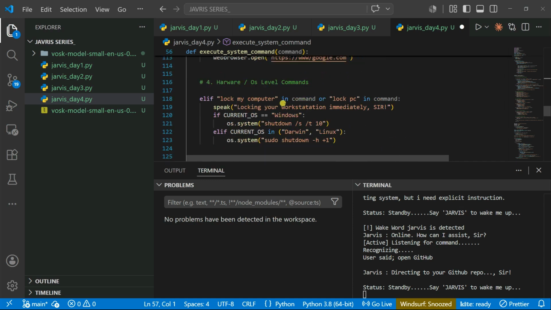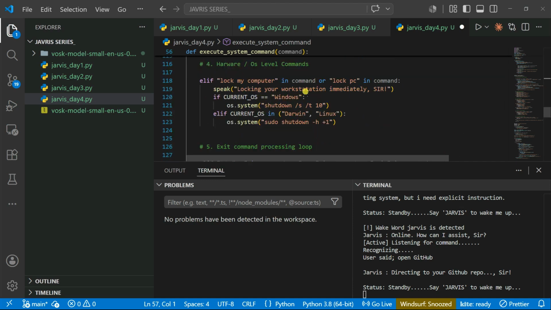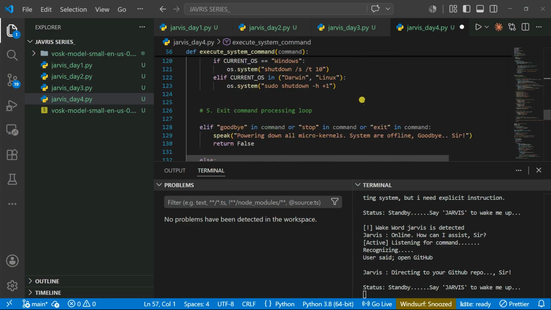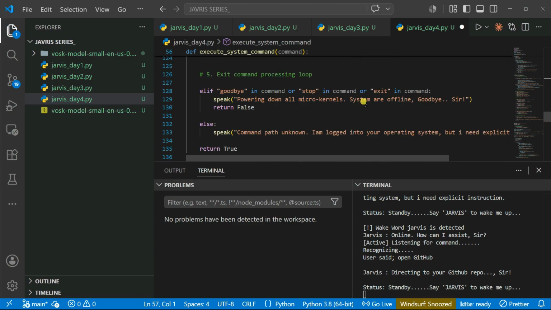I can also lock my computer and even crash the system. But I'm not going to do this because the recording should be stopped. That's why. Okay, so Jarvis.